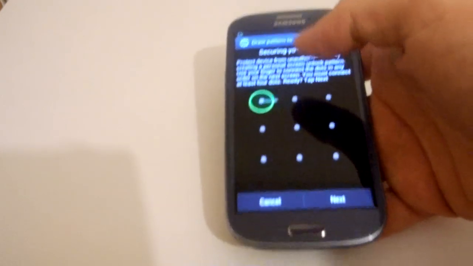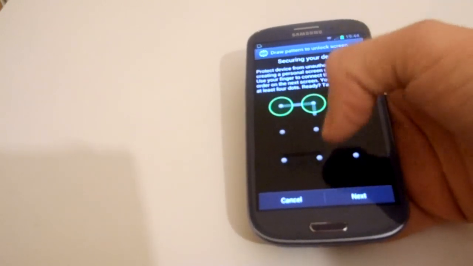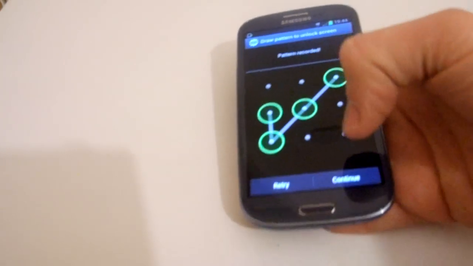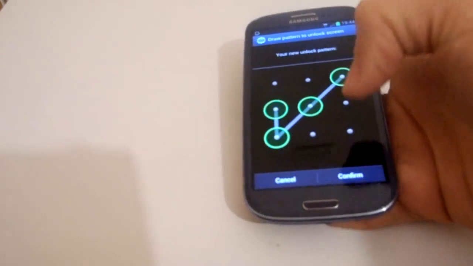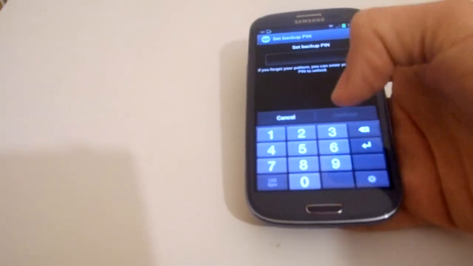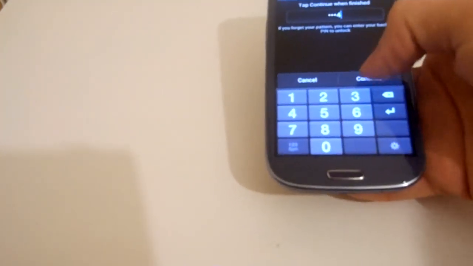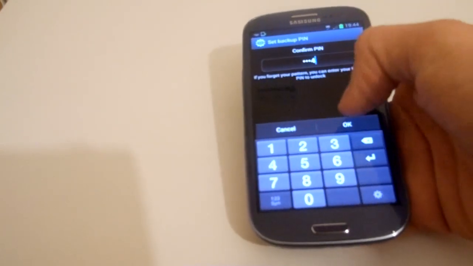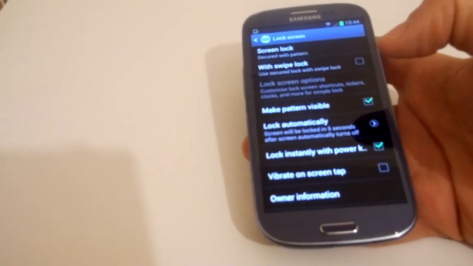So we click on pattern, and it explains that you've got to set up a pattern where four dots connect. So we click on next, and just to show you, we're going to do a tick. And then we click on continue, and then we'll need to do another tick just to confirm it. Click confirm. Now it asks you to set up a backup pin, so I'm going to do 1, 2, 3, 4, just as an example, and then to confirm it, 1, 2, 3, 4 again. And that is it. It is quite simply set up.